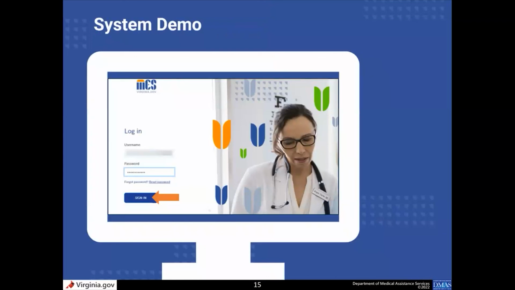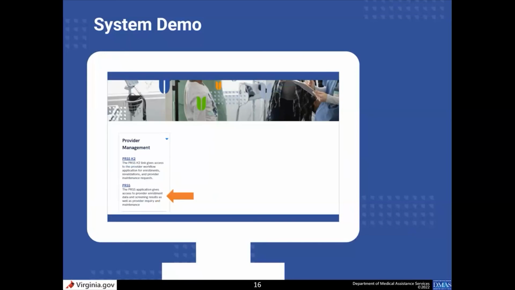So on the MES login page, you would enter in your MES credentials. Then you'll scroll to the bottom of the MES landing page and use the arrow to show the PRSS links on the provider management tile. Remember, if you have access to K2, you'll see a link for that system. Otherwise, you'll just see the PRSS link. So let's click the PRSS link to access program management in PRSS.